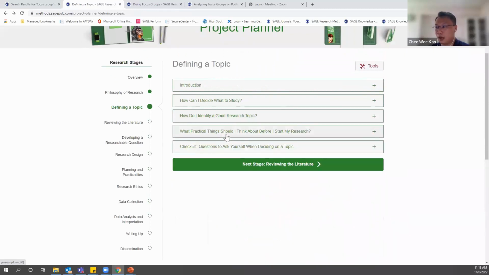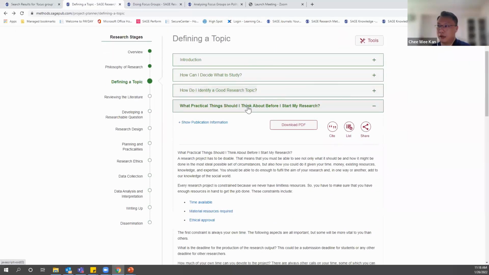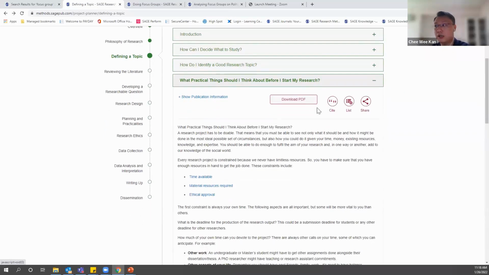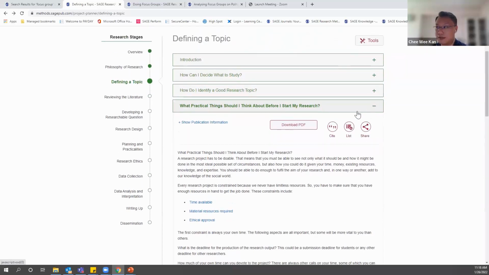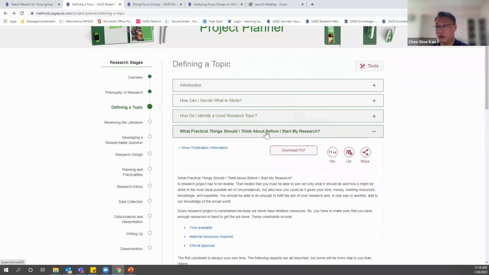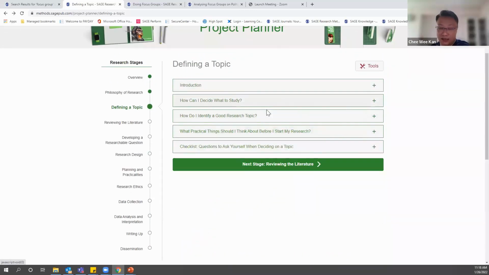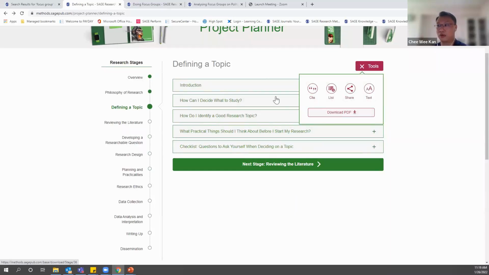In terms of this icon, you can download the information. Again, you can cite, list, and share. If you want to download not just the individual subtopic but the whole thing, you can go into the tools, and it will enable you to download the whole defining a topic chapter, or the stages, in PDF itself.